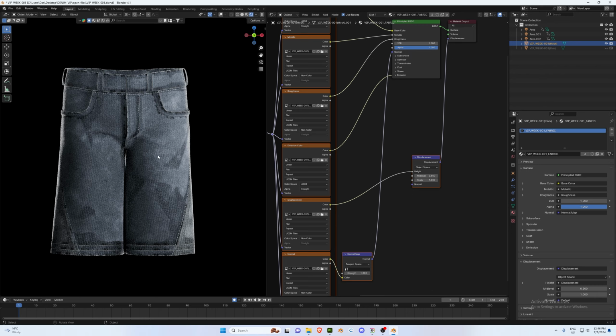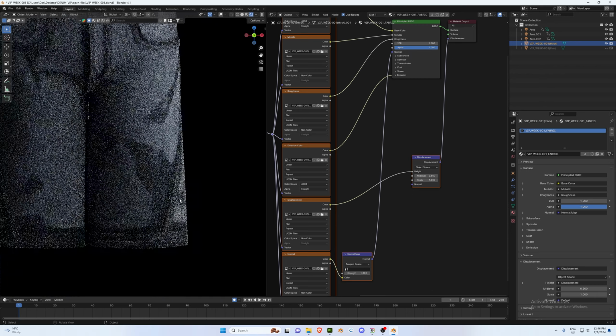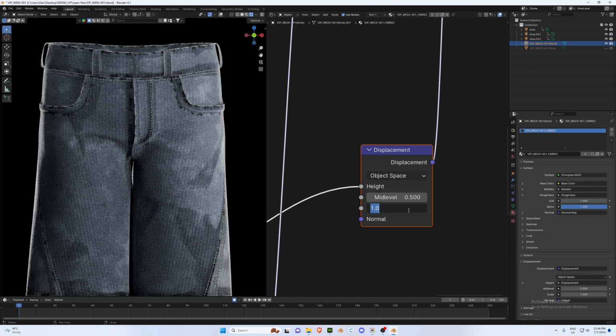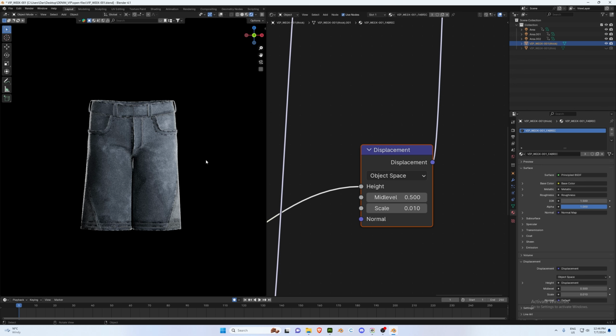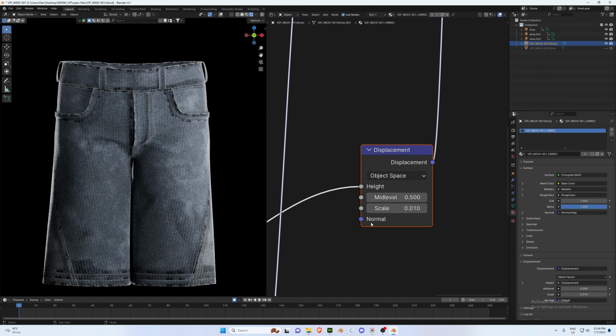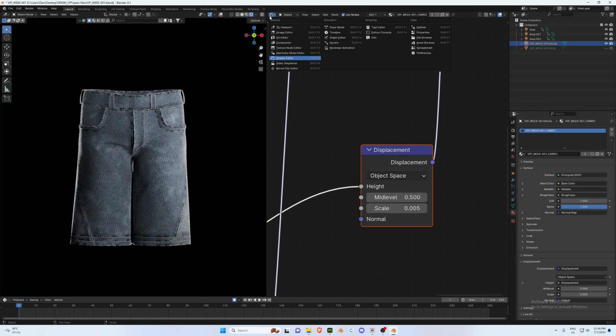Now, one thing you'll notice is that there's like this patching here. This is because of our displacement. It's way too high. So to fix that, we can set this down to about 0.01 and you can see that it's fixed. And then you can just play with the rest of the settings as you wish. So you can see if we turn this off, it goes away completely. So I'm actually going to set this to 0.05 and then we still have some of that displacement.